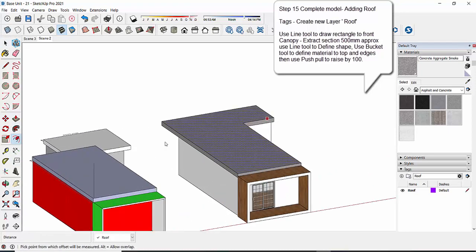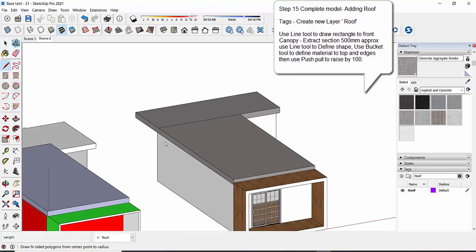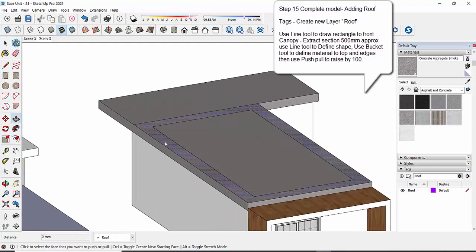And now I can use the line tool to draw a line across on the edge. Let me go to the offset button and put in an offset of 500 millimeters. Let me extrude by using the pull command. Let me pull that up by 150 millimeters.